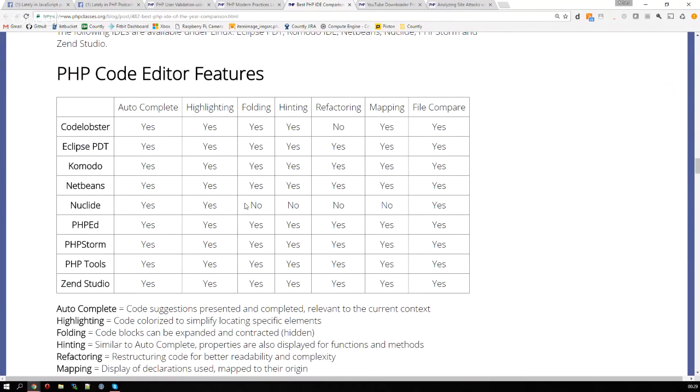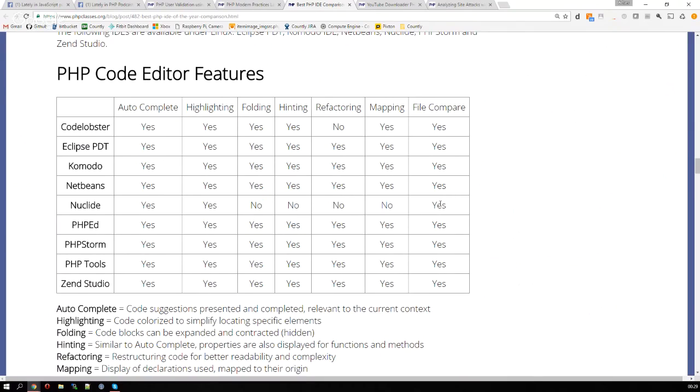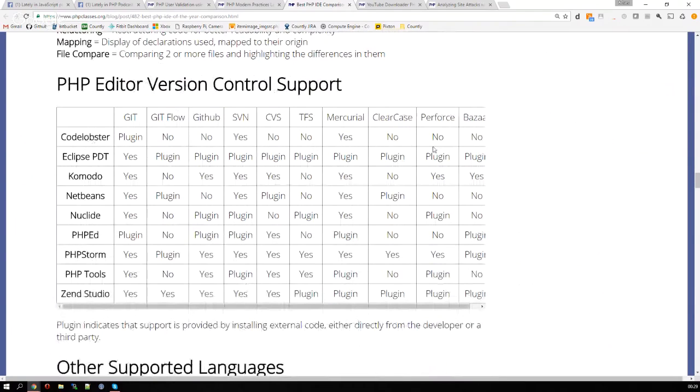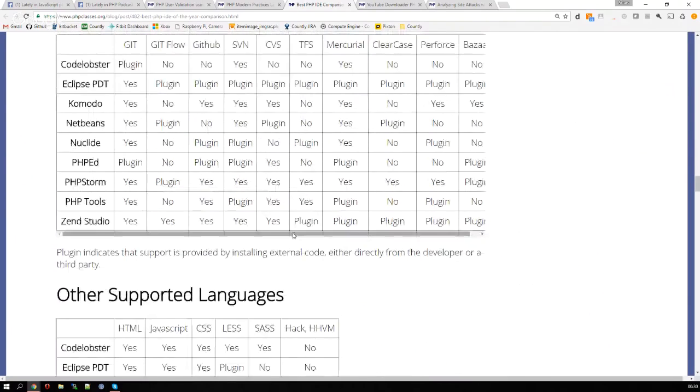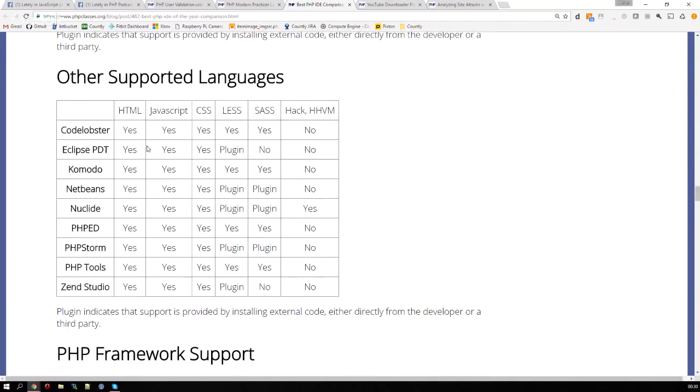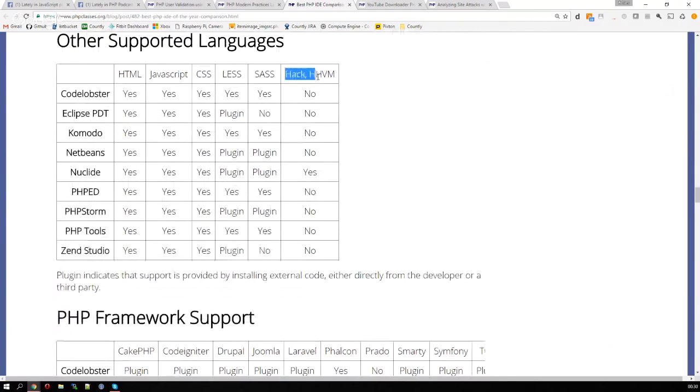We see that basically everyone has everything except NuSphere, which does not have some features. Oh yeah, okay, CodeLobster does not have refactoring and stuff. But you can go and check everything here, and even version control support. And what other languages? Because if you're a PHP developer, you're probably also a web developer and do some front end and other stuff. Oh, even Hack support. Interesting. But Nuclide supports Hack.